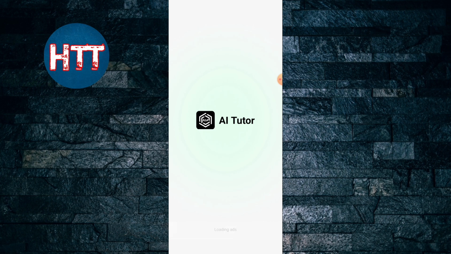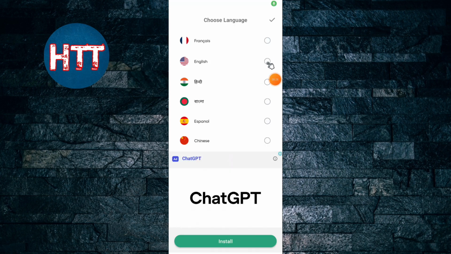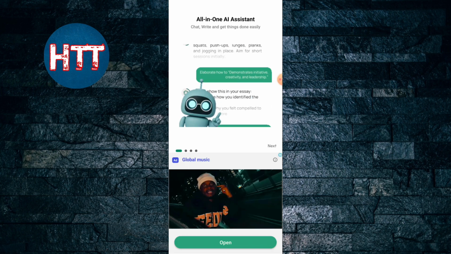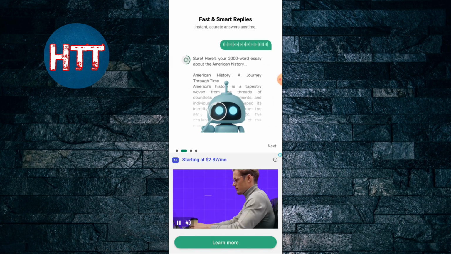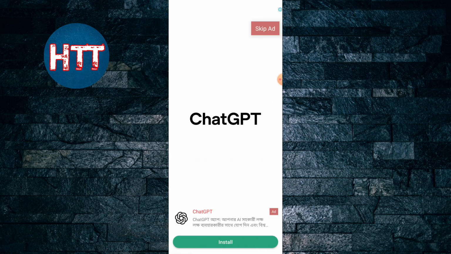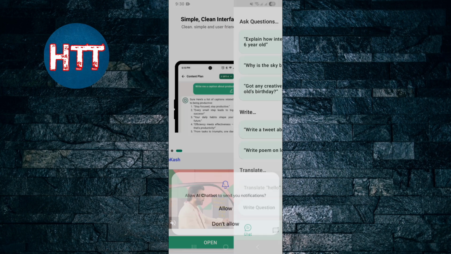Then you can see here this app, it's a role for AI tutor. So it is taken to get the interface. So now you have to choose the language you know, then tap here and tap the next button, and in free mode you have to watch the ad. This is really problematic, so skip ad. I'm just going to skip, tap get started.